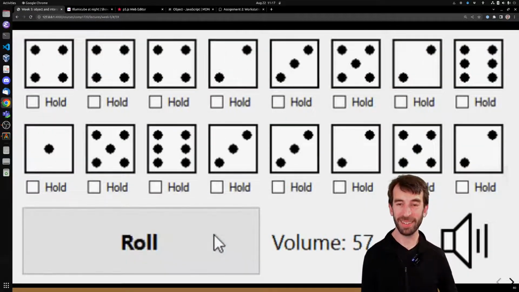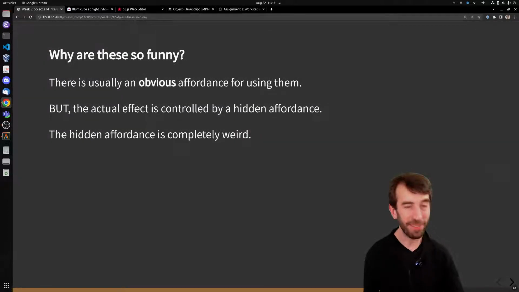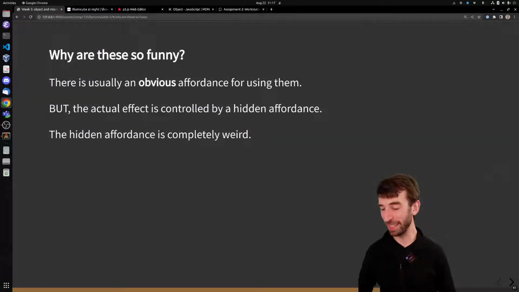Roll the dice and hold different values. So why are these funny? I find them terrifically funny. Curling, I think that's the name of the sport.